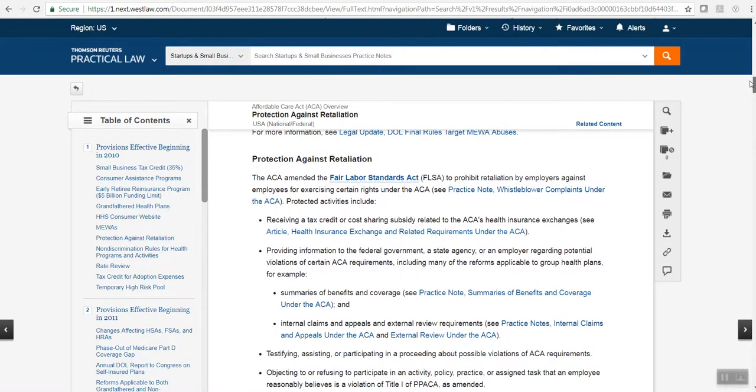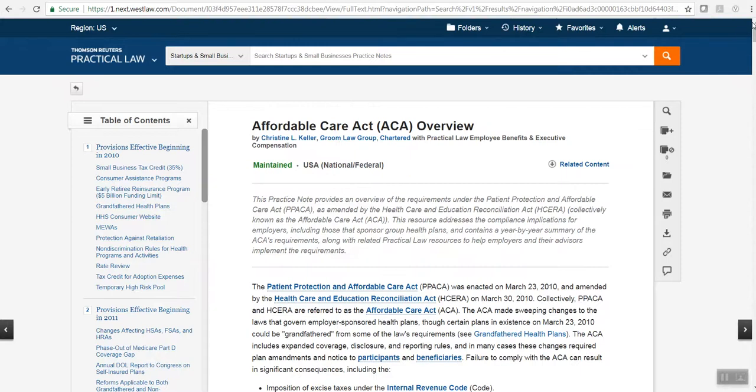What is really valuable, what our practitioners really enjoy about Practical Law, is that it's written in plain language. It's easy to understand. It doesn't have a lot of legalese. The practice note is just trying to explain to a practicing attorney what they need to know and get them up to speed in a particular area of law.